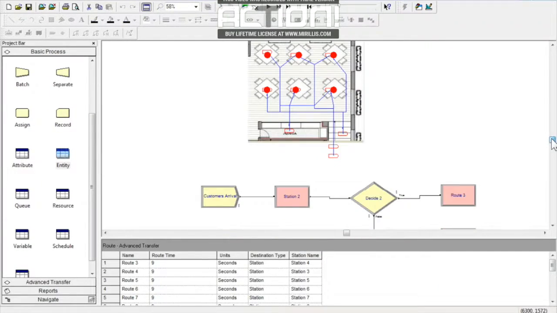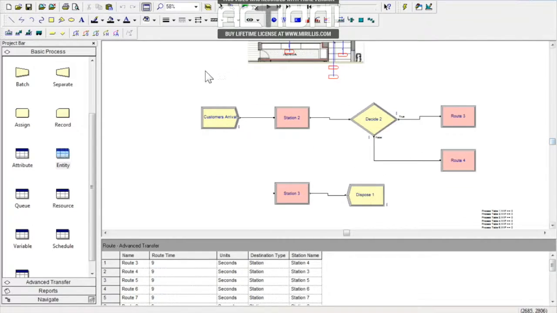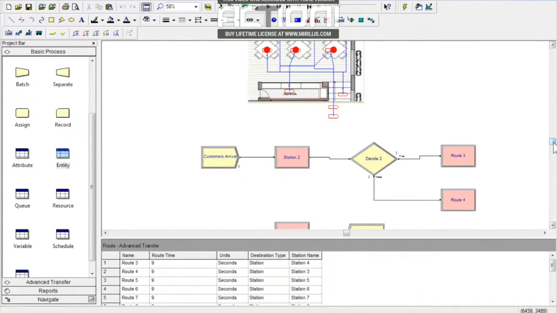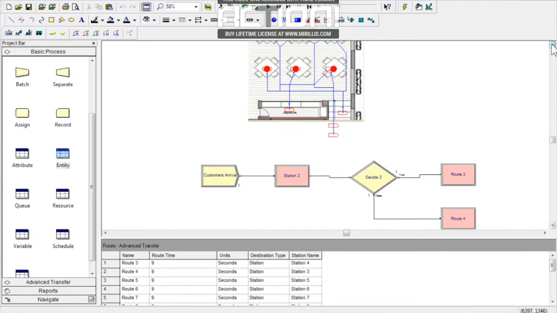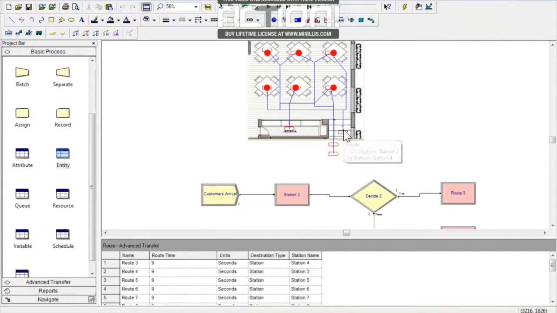So this is how you use station and route. A station is used to move them from this point to the point of asking for food or just to leave the system. The road is the way that they go. This is the path, this is the road that they follow to come here.